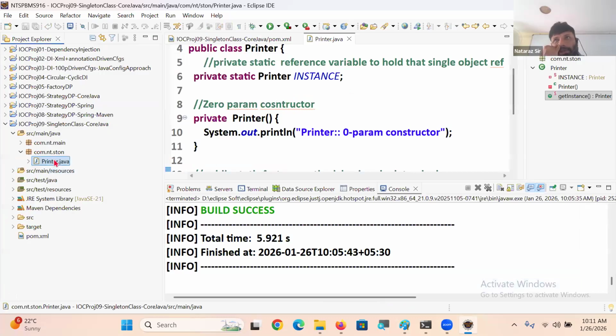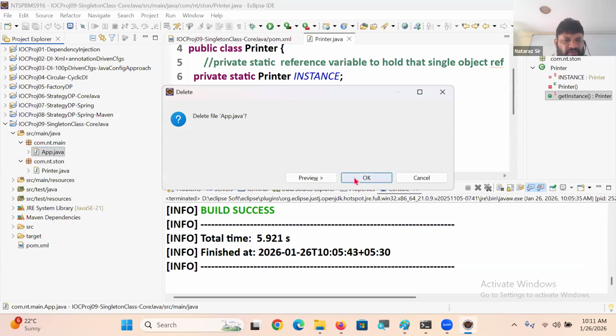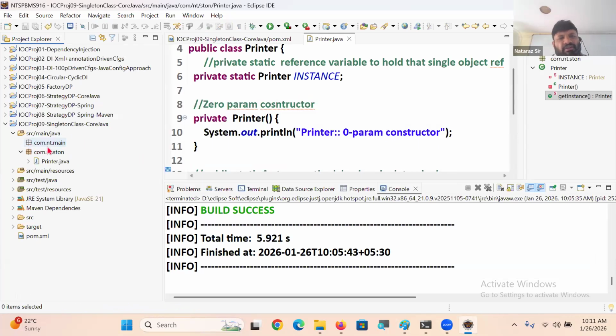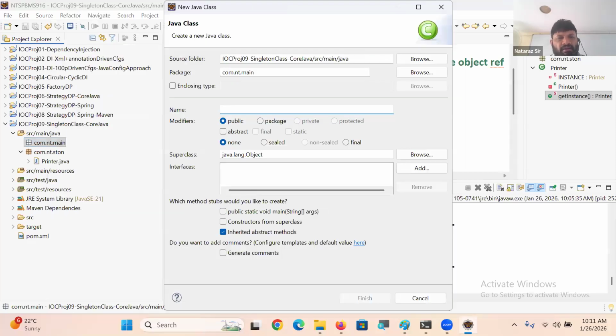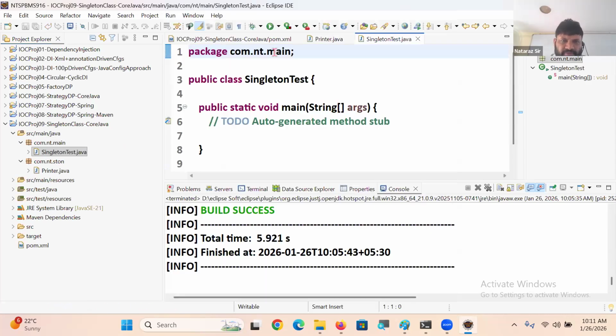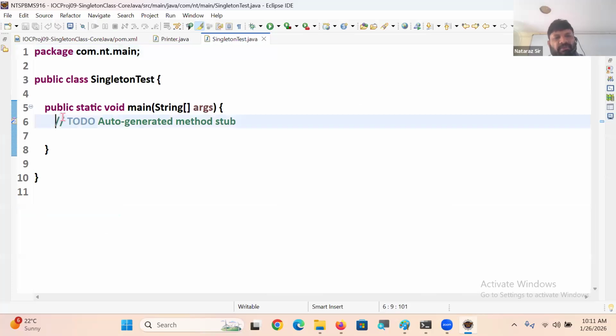Yeah, this is Printer.java. Next, what is there, guys? You have to check whether it is working or not, right? By default, Application.java will come. Leave it. Here, new class, SingletonTest. Here is what? Main method.